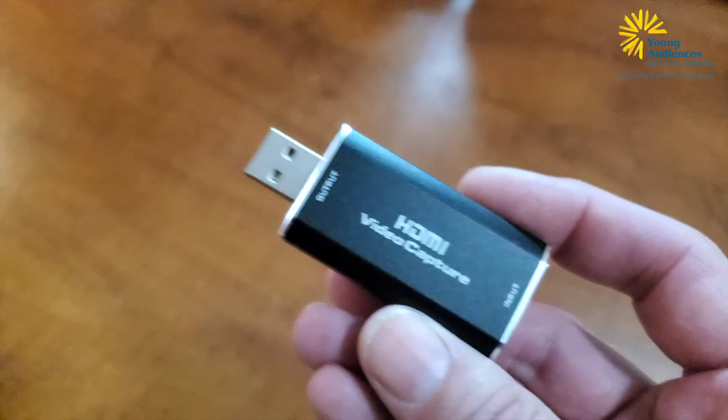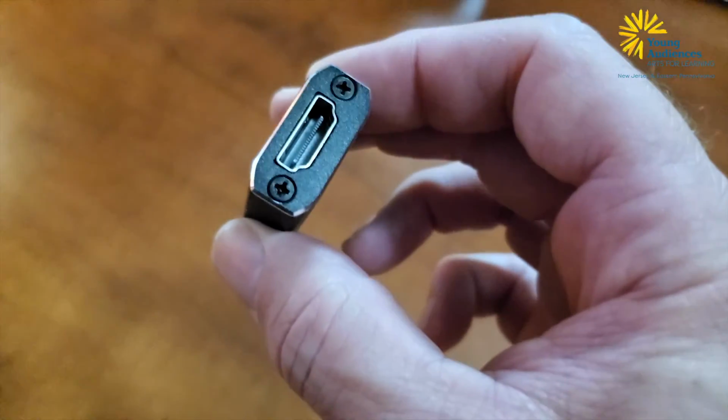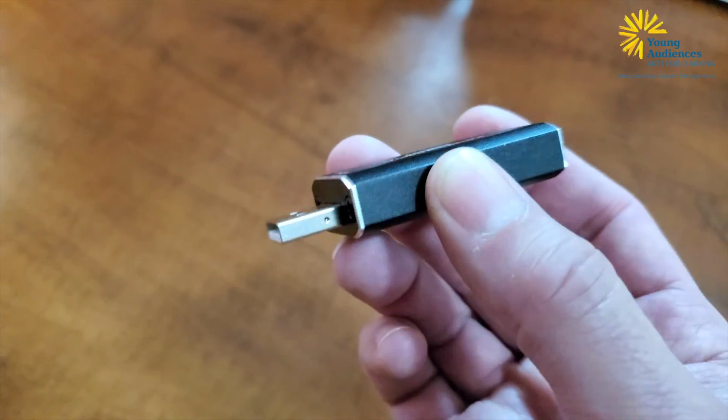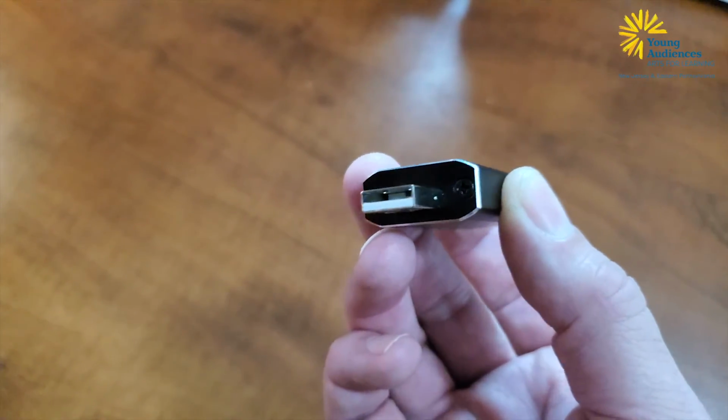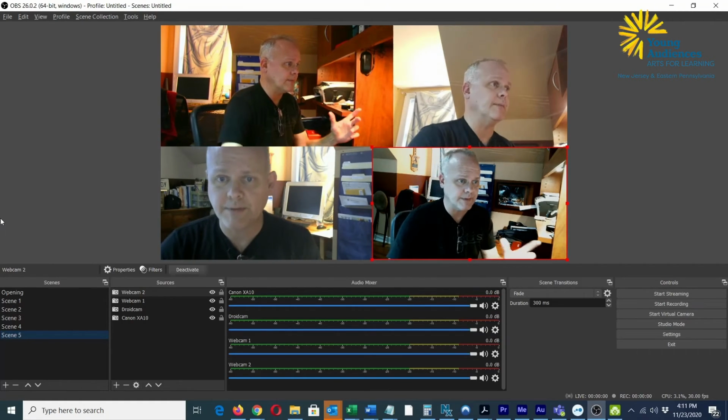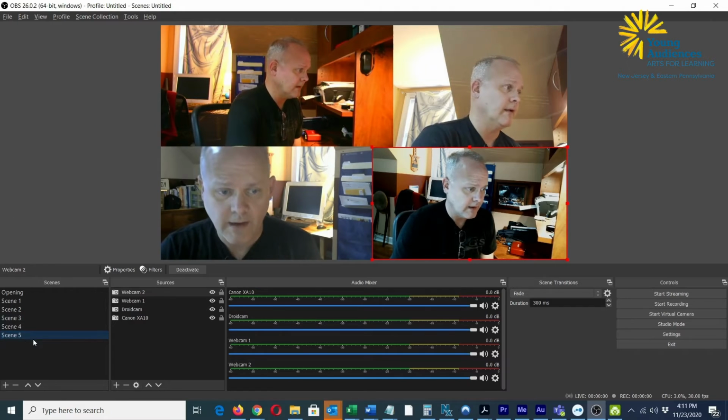You're also going to need an HDMI video capture device, which converts the HDMI signal to USB to plug into the computer. And you can pick one of these up on Amazon pretty inexpensively. You can plug in multiple cameras and have them all set up in different scenes, in different sources. Like, I'll just show you an example.